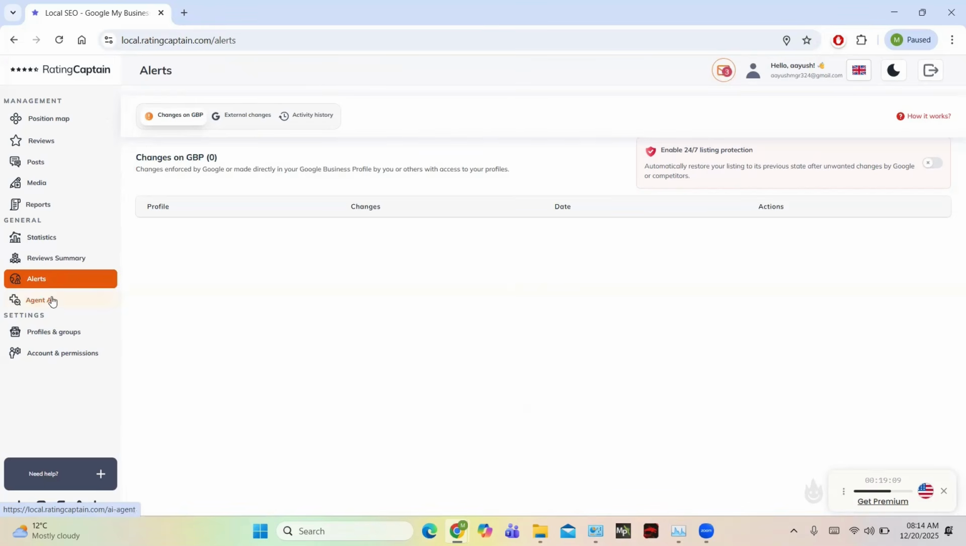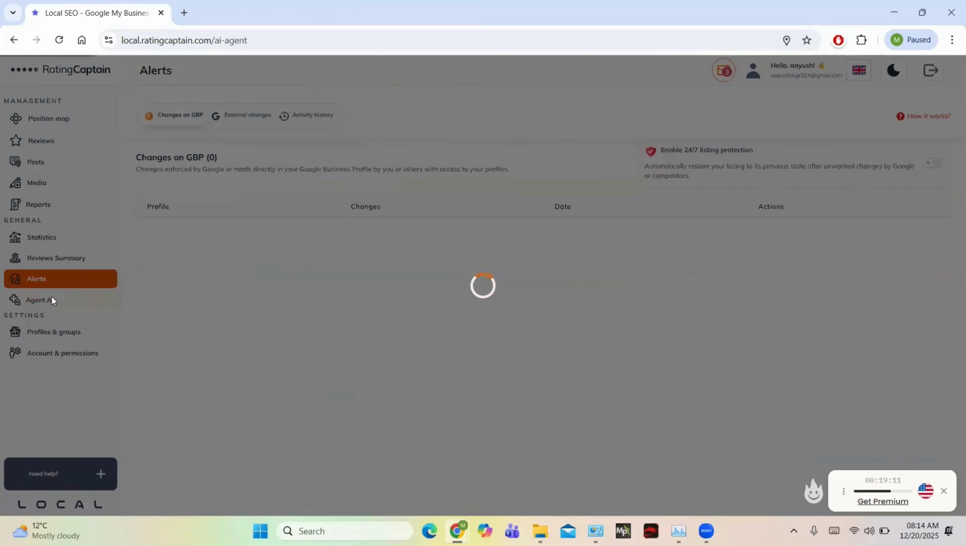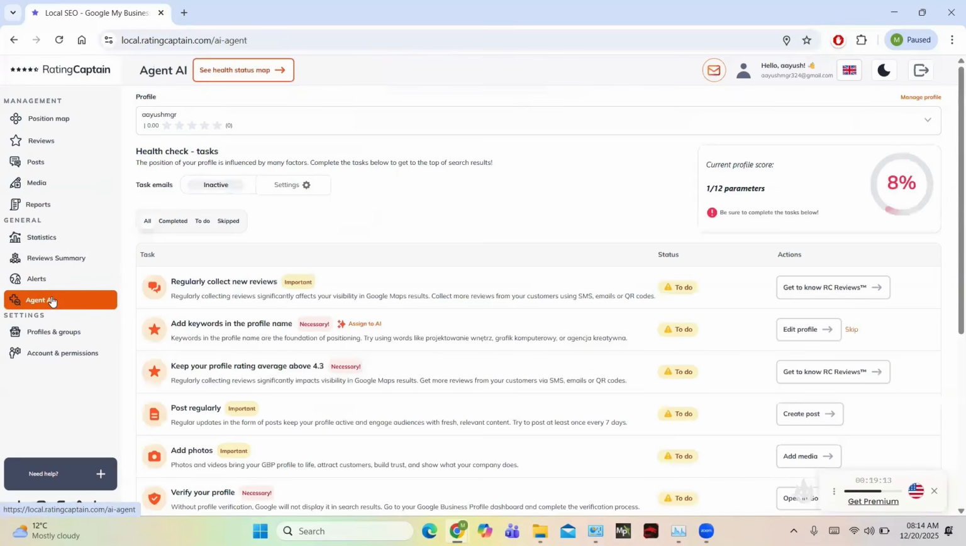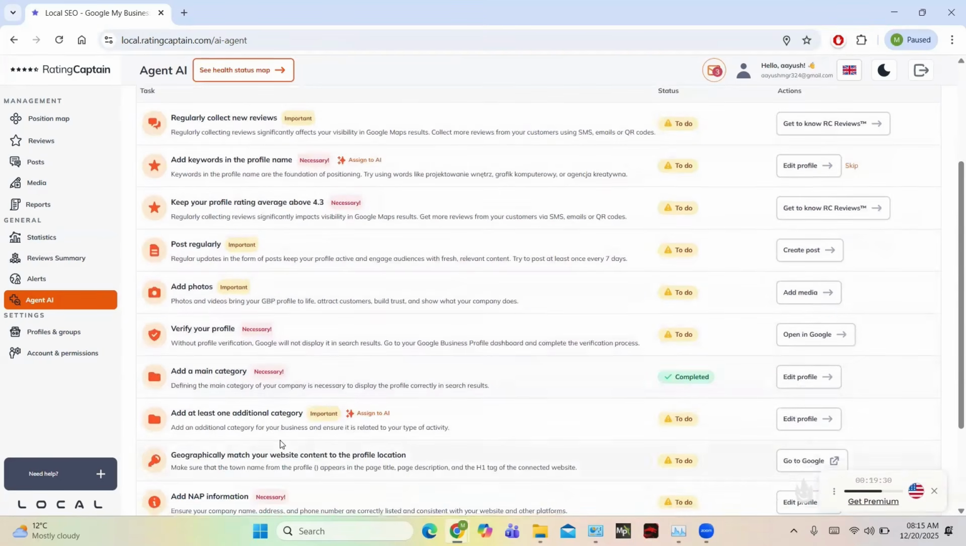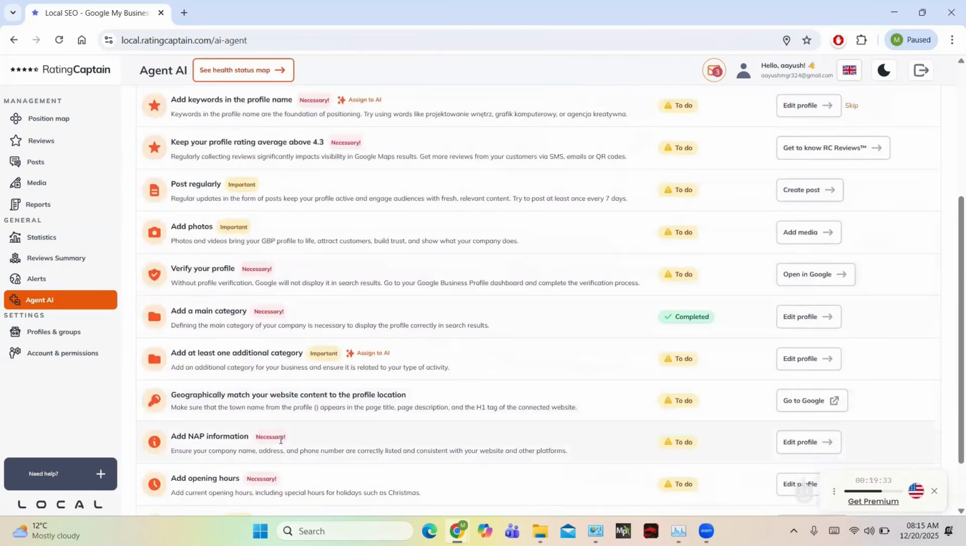Then you have this AI agent. This AI agent is quite helpful. You can just create AI agent to manage everything. For example, regularly collect new reviews. Then you have this add keywords in profile name. Keep your profile rating average above 4.3. Post regularly. Add photos. Verify your profile. Add a main category. Add at least one additional category.